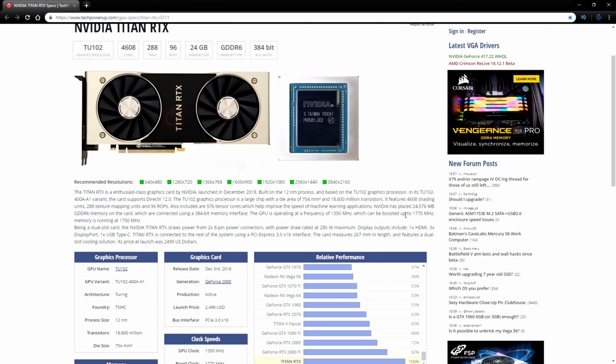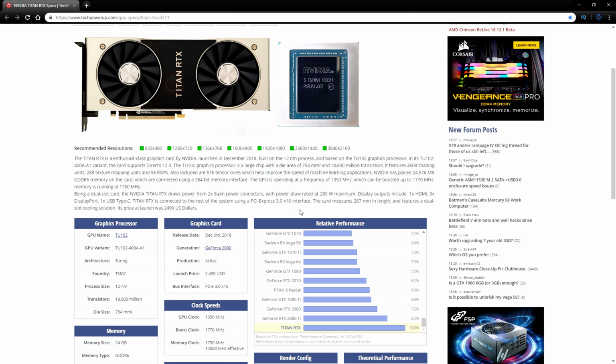It features the shading units at 4,608, which is the cores, 288 texture mapping units, TMUs as I said, and it supports DirectX 12, so that's brilliant. It's also bumped up with 576 tensor cores, which is to improve the speed of machine learning applications. And yeah, it looks pretty sweet. It draws its power from two 8-pin connectors. It's a PCI Express 3.0 x16 interface, and it's dual slot, 266 millimeters in length as well.